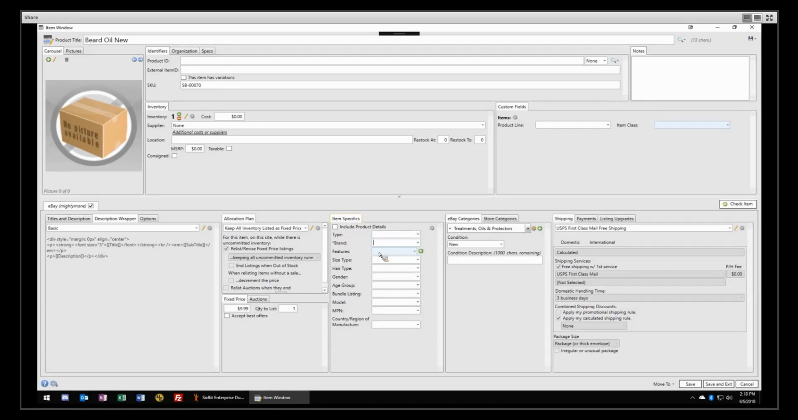Fill in the brand. Don't think I use any features. And no age group. All hair types. And this one is made from argan oil. Let's say I got 5. Set my supplier, so you could set your inventory a couple different ways.